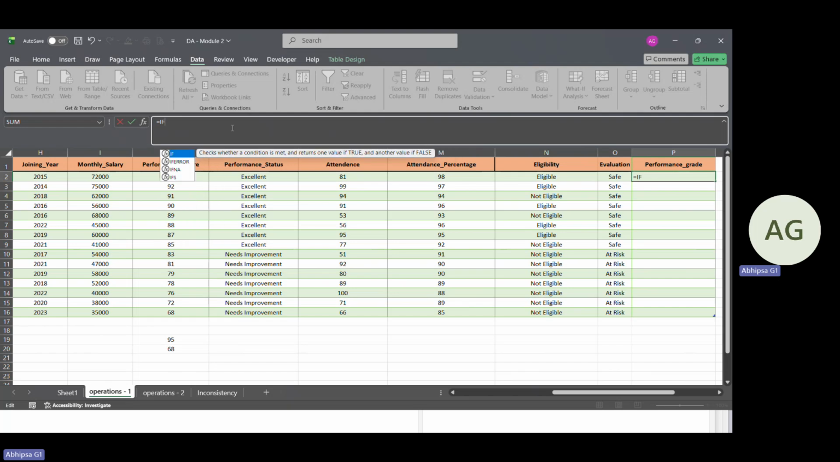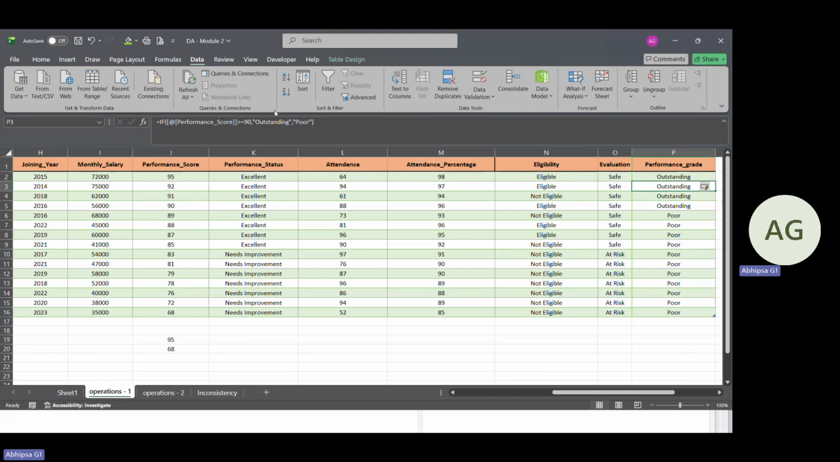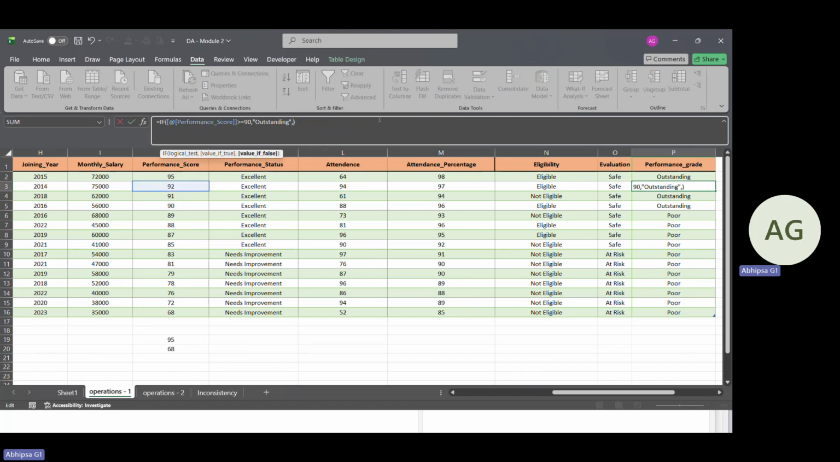Now let's check for if I will take which value, this performance score basically, if that is greater or equal to 90, we will call it as outstanding, right? Else we will be calling it as poor, like that. So now we are getting like that, right? So if we are doing it here, outstanding, then let's take it if here. Here we will be adding it as J2 that will be equal to greater equal to 80.